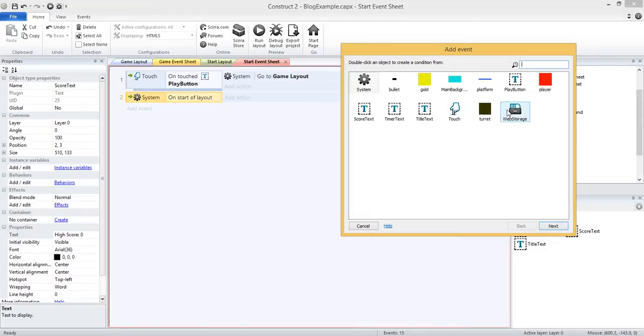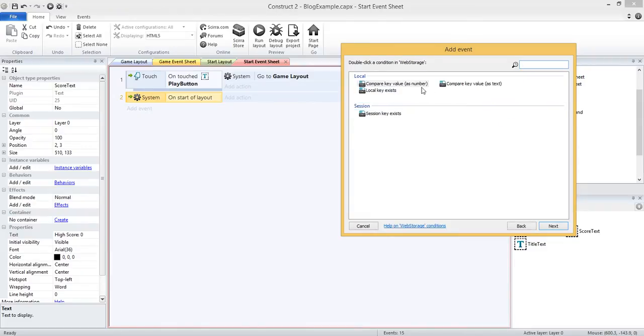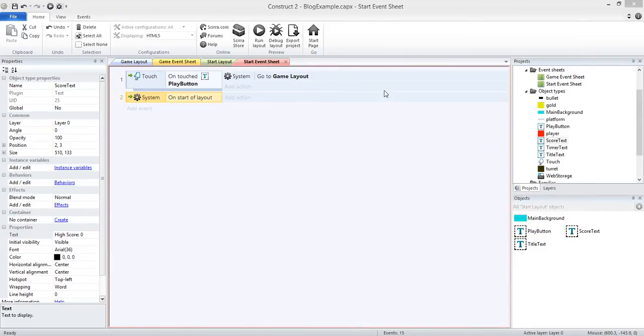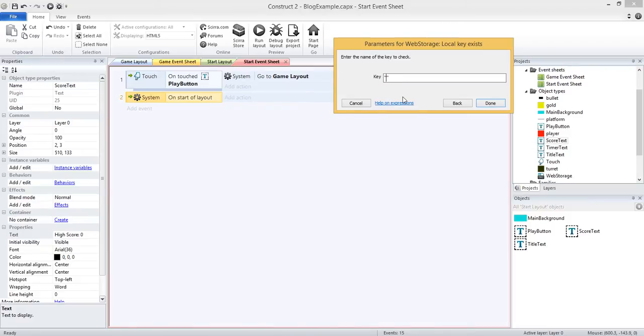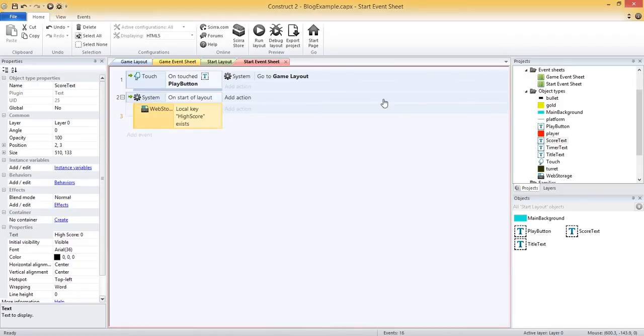And let's do web storage, local key exists. And then this local key, remember we're using name value pairs, so this key is going to be the name, and we're going to call it high score, and done. So now for the on start of layout, we can add actions there, and then we can also add actions if that web storage local key exists.